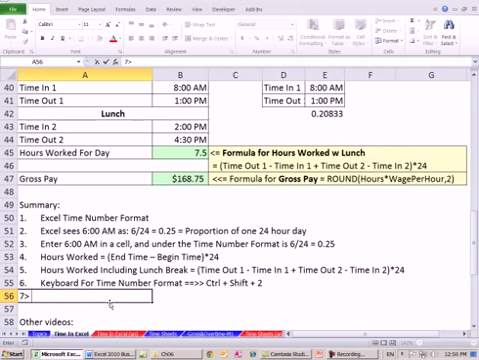So I'll add this point right here, 7. If you do time in minus time out, it's called negative time. It's not allowed. Oops, I should have put a period there.